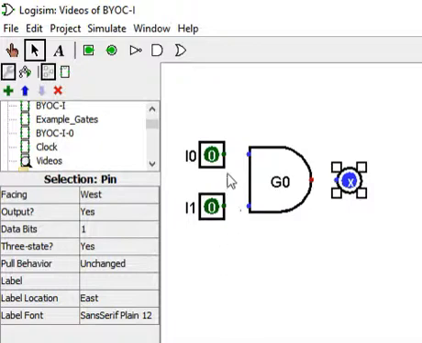Now to wire, you move to an input pin contact, which is that little green dot, left click, and then you can drag the wire over to the input dot on the AND gate. Do the same for this input and do the same for the output. Notice we now have all dark greens indicating that we have a complete circuit.